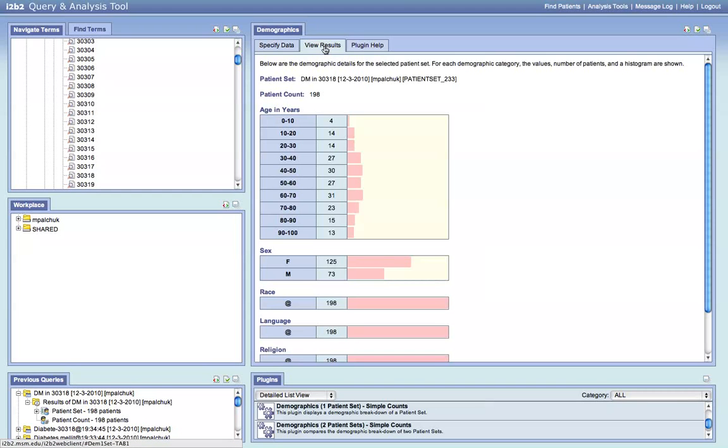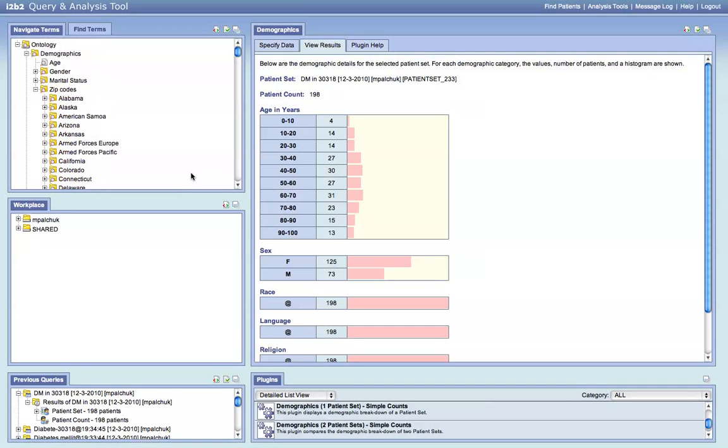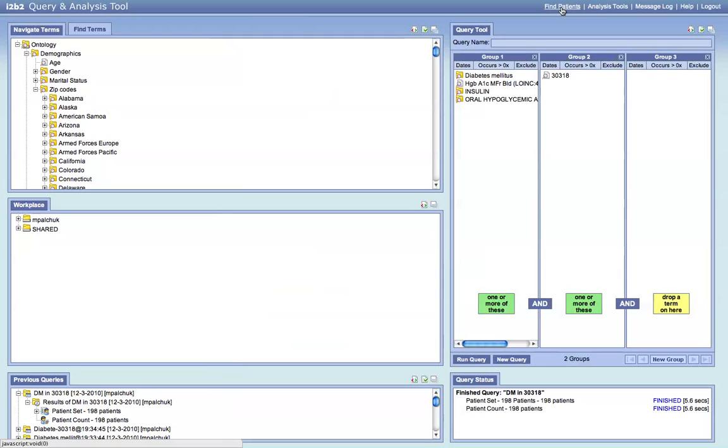What you will see is a histogram generated that will show breakdown of patients in this cohort by various demographics parameters such as age and gender. Let us go further with the demo and consider a couple of other scenarios. Let's imagine that I am interested in conducting a study where I will look at people who have hypertension in addition to their diagnosis of diabetes.